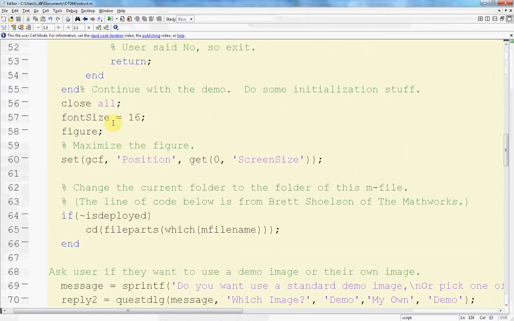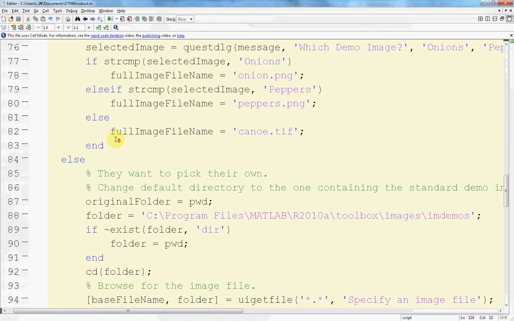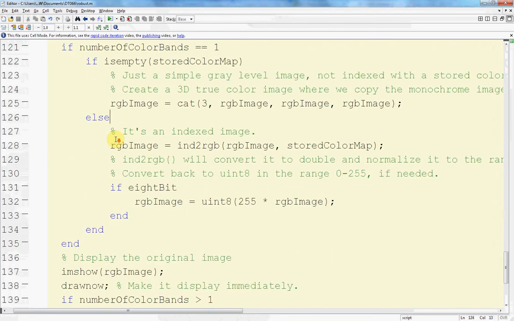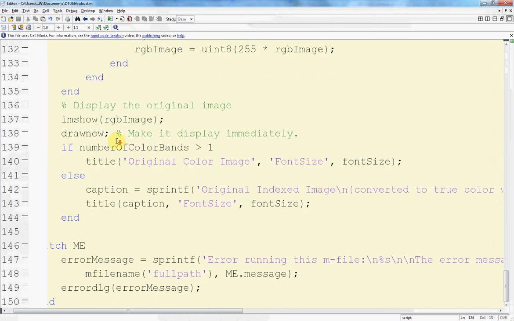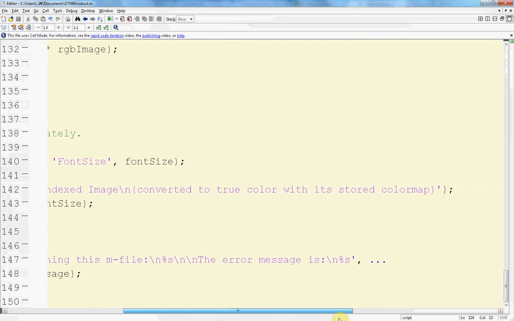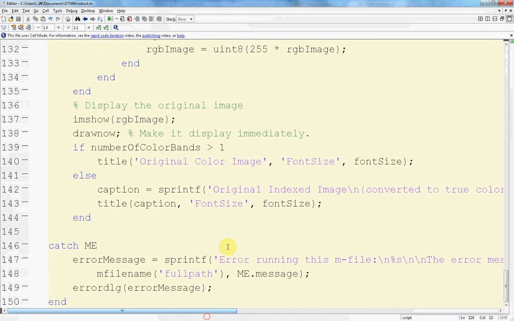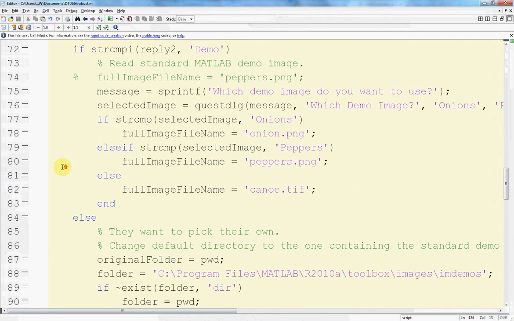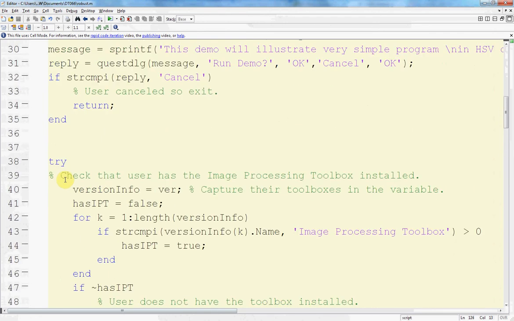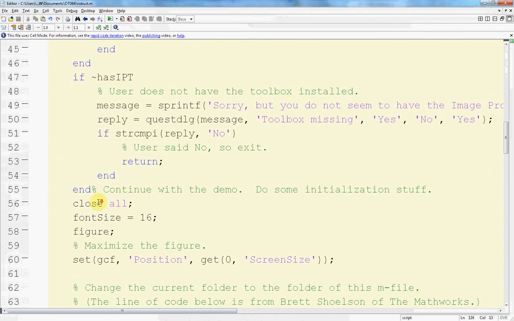Fairly certainly a font size of 16. Okay, where am I? Else you put in a caption: original image converted to true color with its stored color map. Title, caption, font size again. Remember the slash n gives you a new line. And then the catch. So remember way up there, there was a try. Okay, so we try all of that.